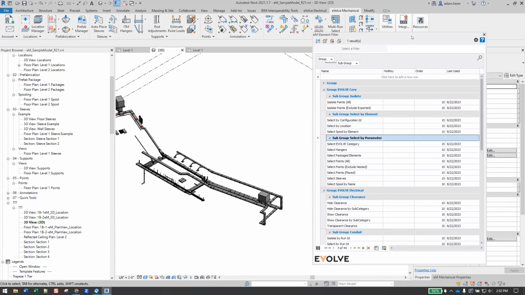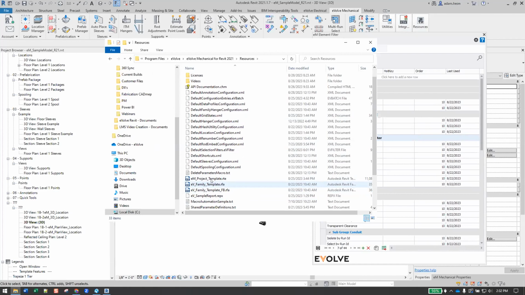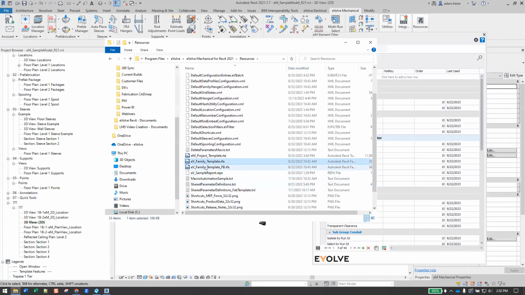One thing worth mentioning with 7.2 as well is the project template file for mechanical was updated. So there's a couple of extra files here: the project file, like I just mentioned, and also some family template files. If you build families, these just have some Evolve parameters preloaded basically.